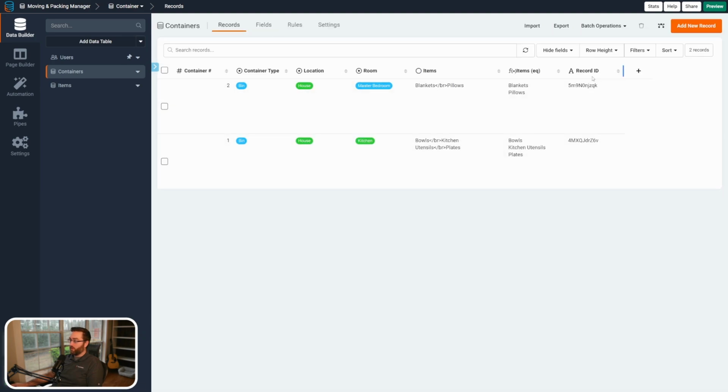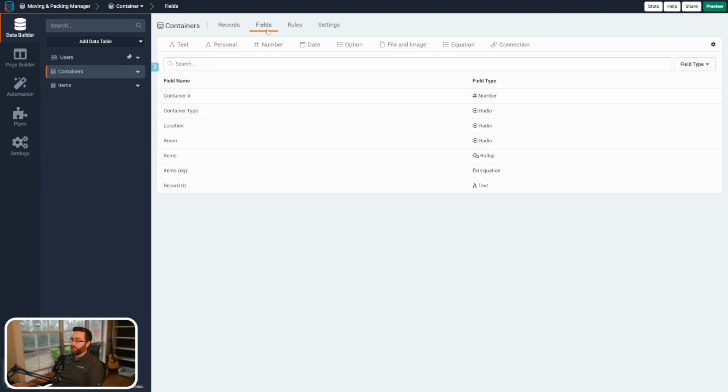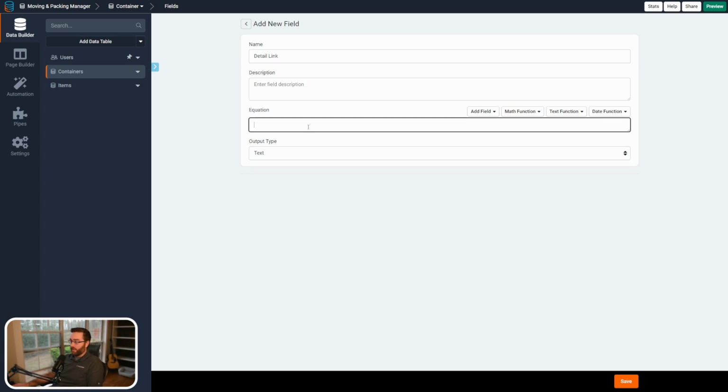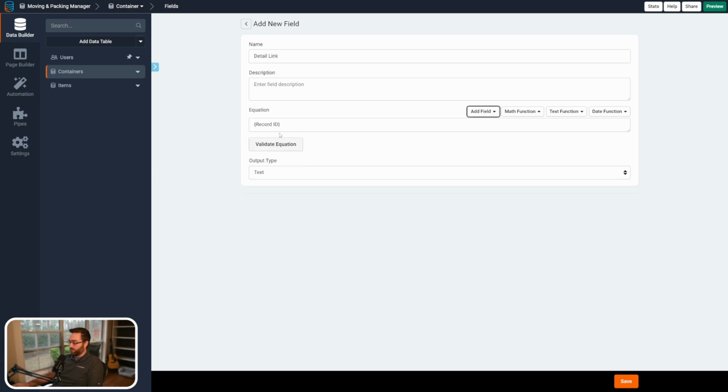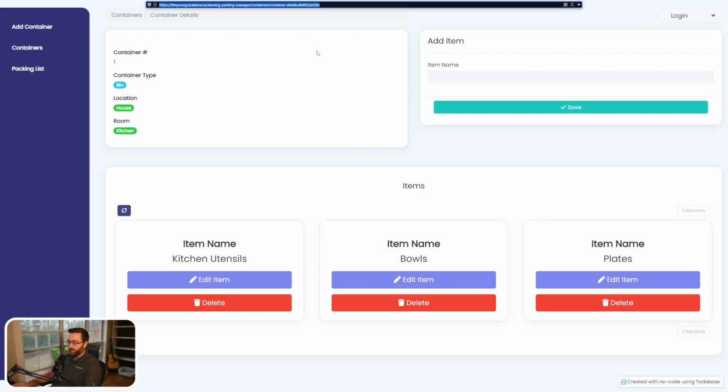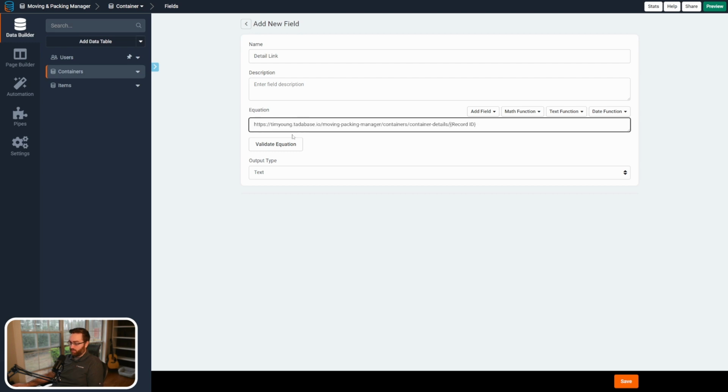But now that I know the record ID, I can use an equation field to build the rest of that link. So let's do detail link, and we need to add some more values to the record ID here. So let's go back to our live app and get that. So we need to take everything except for the record ID. And let's put this in here.